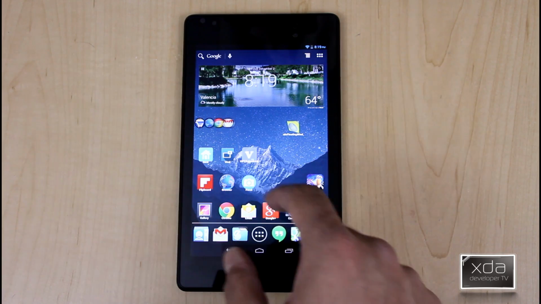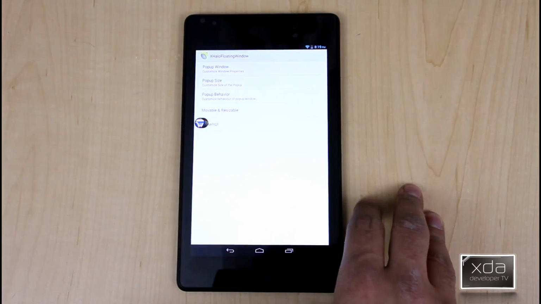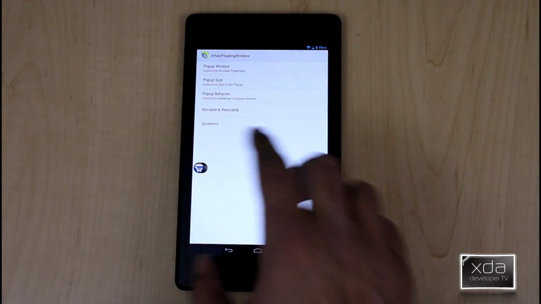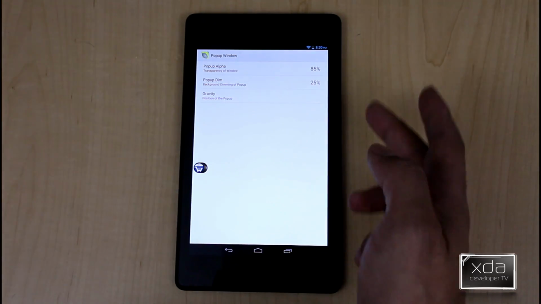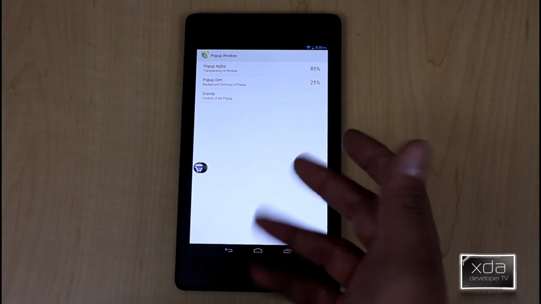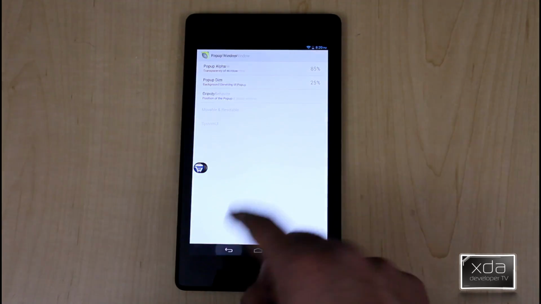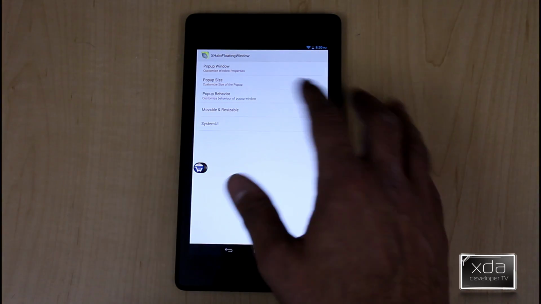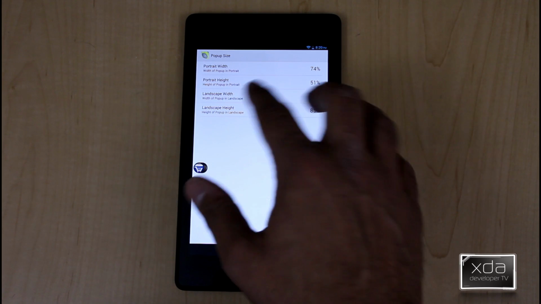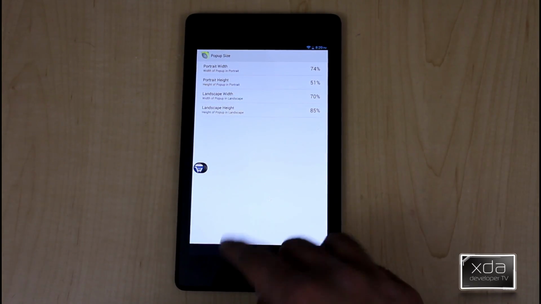The main thing, we're going to go into the settings themselves. It's not that complicated as far as the UI. You have the pop-up window, and you're able to customize the opacity, the pop-up dim, and the gravity. The gravity essentially is where it pops up, and generally by default it's the center. You can map it directly where you want. There's also the pop-up size, which is customizable by portrait and by landscape.